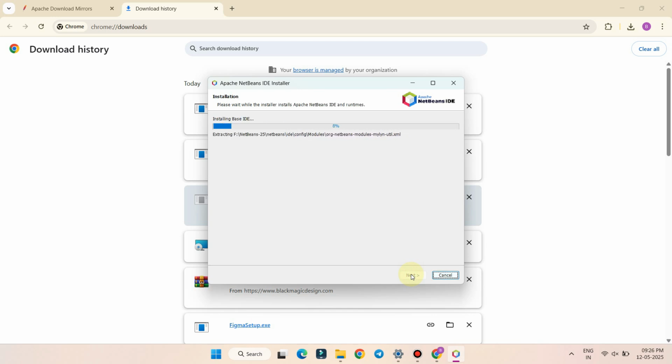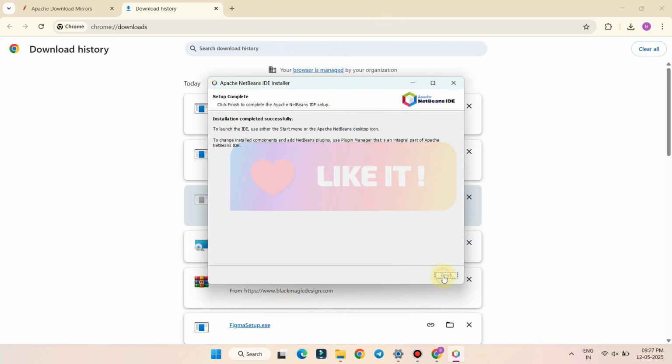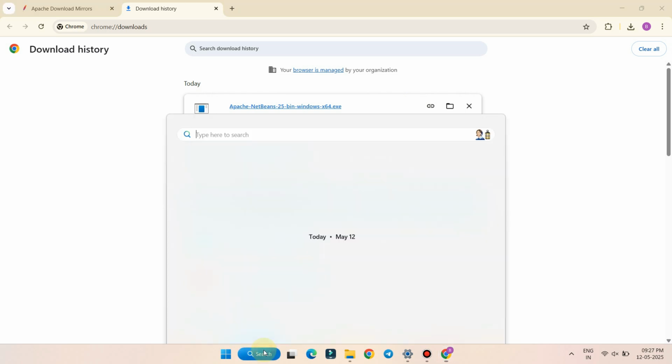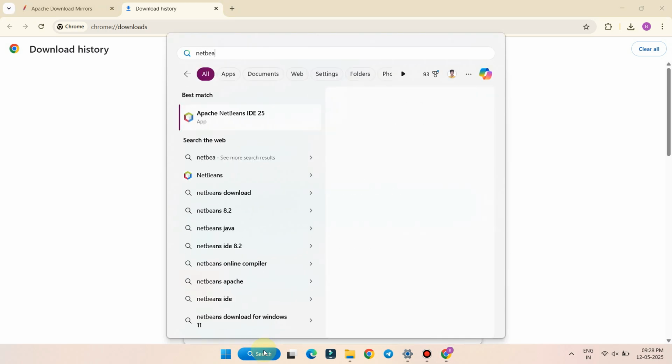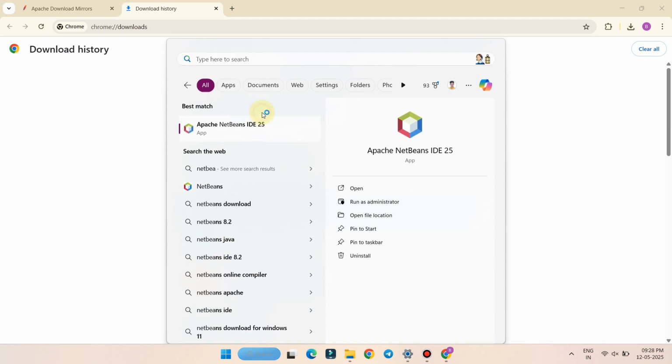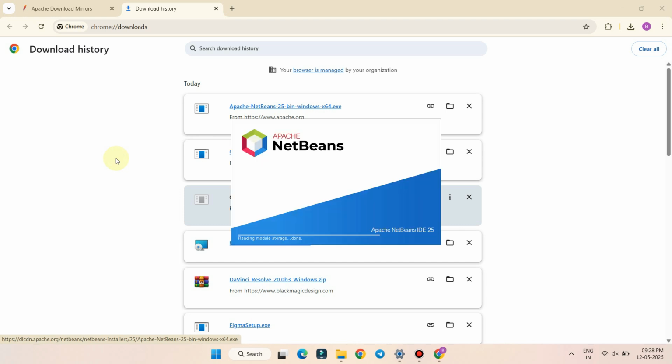It might take some time, so you have to wait for that. So the installation is successfully completed. You have to select finish. Now you can open Netbeans IDE, Apache Netbeans IDE version 25. It will load all the modules.